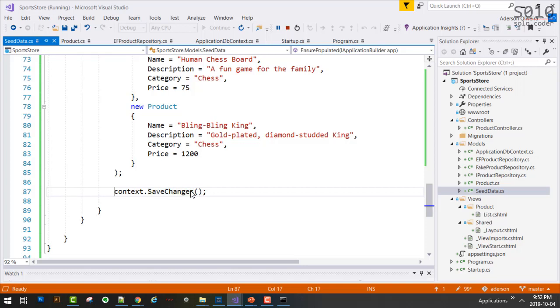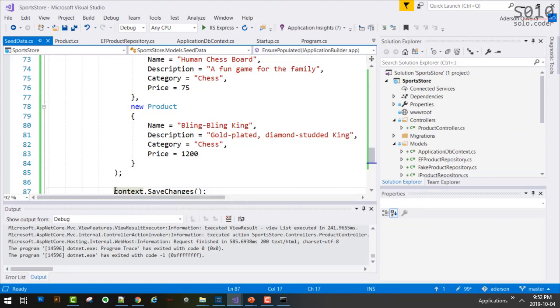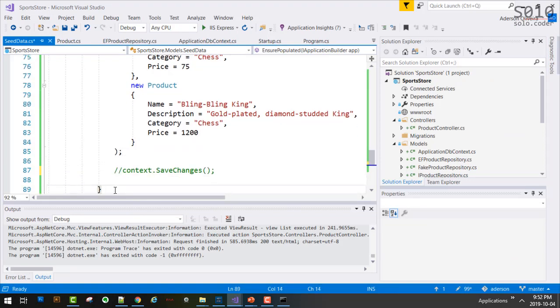Because if we don't have this line, the products will be added, but just in memory, just in the memory repository, not in the database. When I call this, every single change that was done, which changes were those? We added products. They will get all flushed out to the database and update the database. That's it. It's easy peasy.